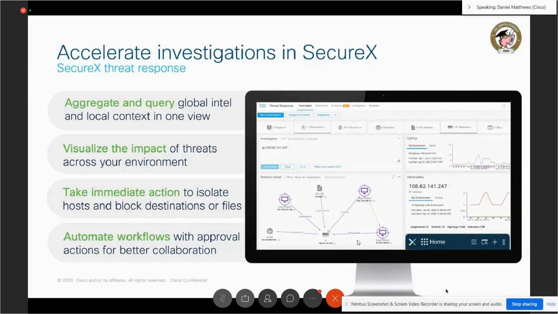Hopefully most of you on the call have heard about SecureX by now. We've done quite a bit of fanfare around it because it has so many different capabilities and is, best of all, free of charge. It has integrations with most, and soon to be all, of our security products within our portfolio, and works with third parties.